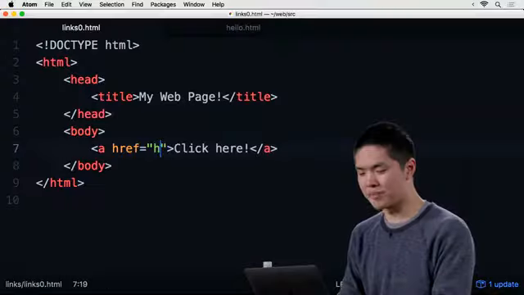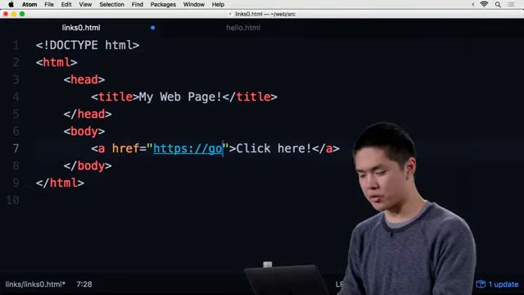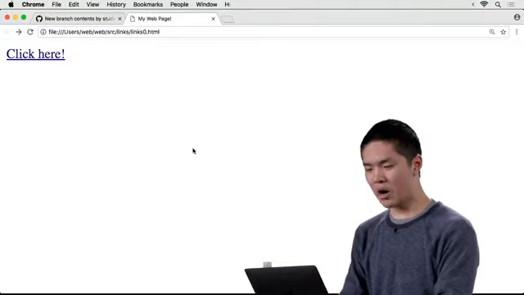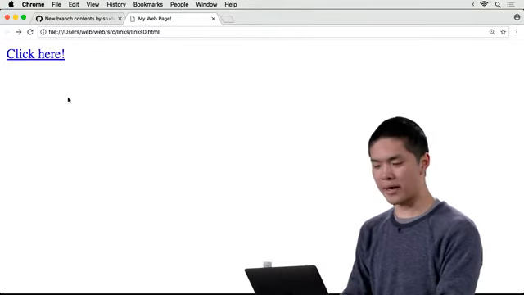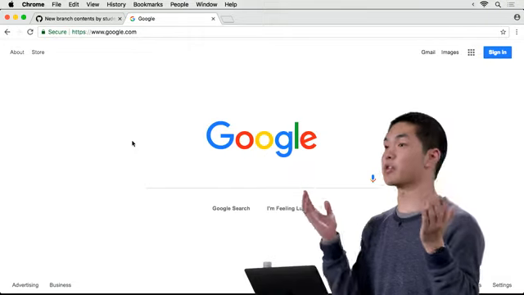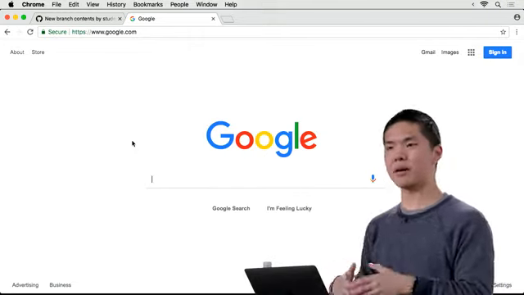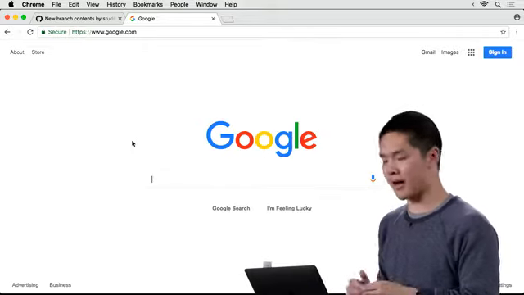So if I want to link to https://google.com, for example, and say click here and take that to Google, now if I refresh my links0.html page and I click here, now I'm taken to Google's homepage. And so I can link not only to a file located on my system, but I can also link to elsewhere on the internet as well.